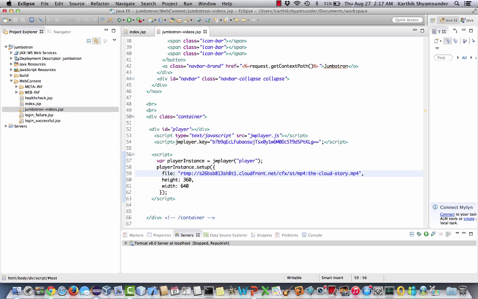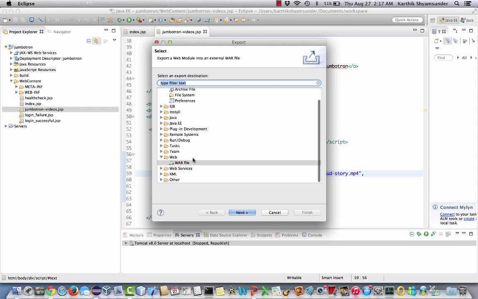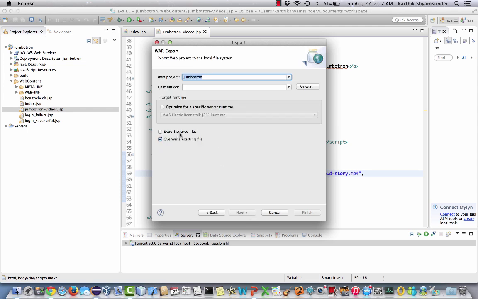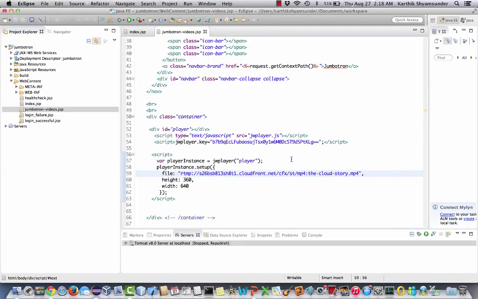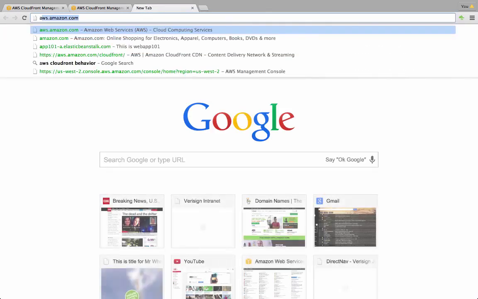Okay, so I've done the changes. I'm going to save it. I'm going to export it. That's the WAR file. When you export it, it's going to build it automatically. I'm going to export it into my home directory. Finish. Okay, it's done. Now I would like to go back to my console and go to Elastic Beanstalk.